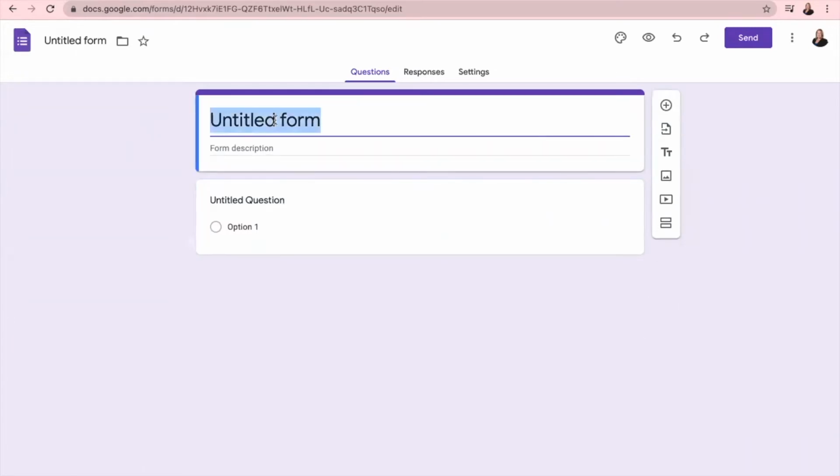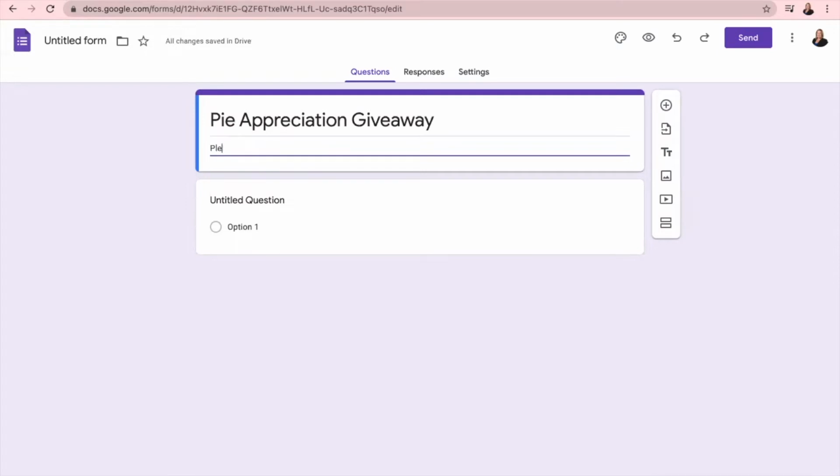So for this example, let's just say this is a pie appreciation giveaway. We can type our heading up here. And right here, you could say, please fill out a short form to request your pie. All right, so then we start putting in here what questions we want answered or submitted by the clients to help us know what pies they would like.